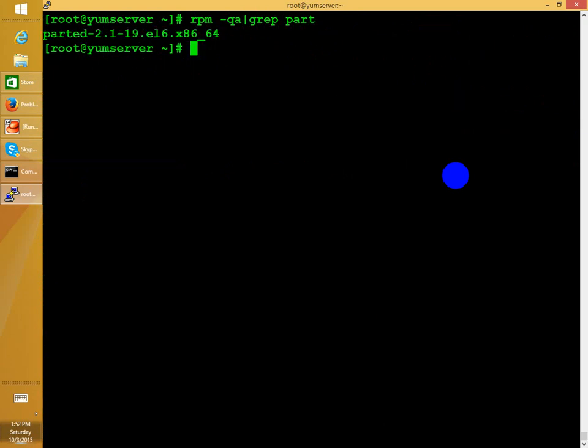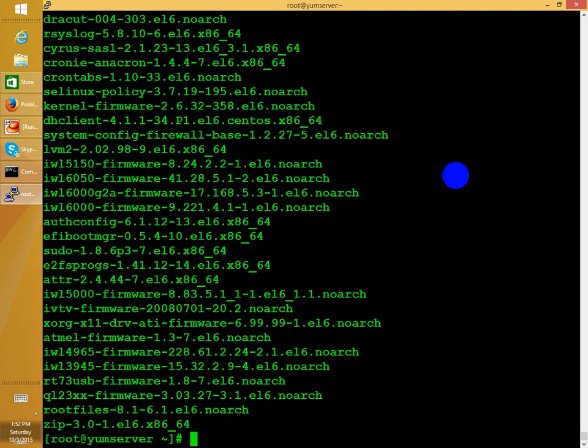What will it give me? There is a parted package. So this is another way you can check whether the package is installed or not if you don't know the full package name. What is the command? rpm -qa, it will list out all the installed packages. These are all the packages installed in my system.